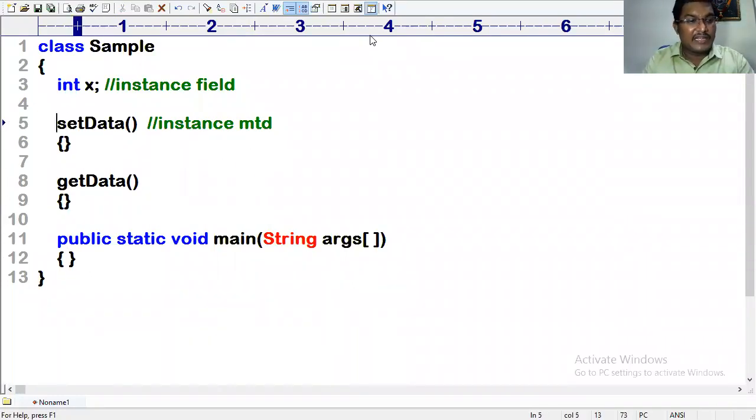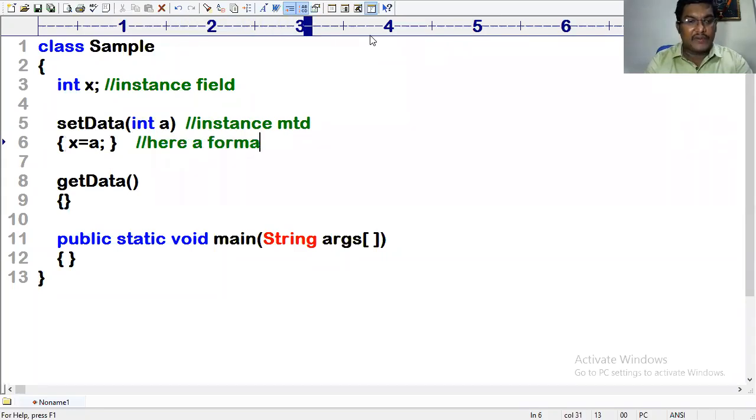Here I am writing x equal to a. Kindly observe that I am taking integer a. In this context, a is a formal parameter. Moreover, formal parameters act as local variables. Kindly understand that formal parameters act as local variables, my dear friend.